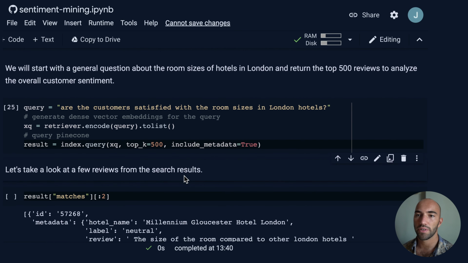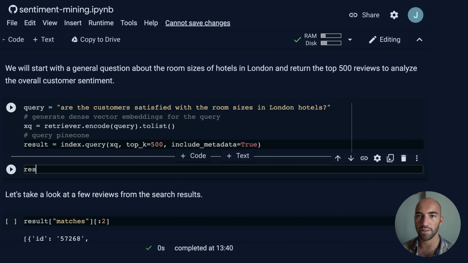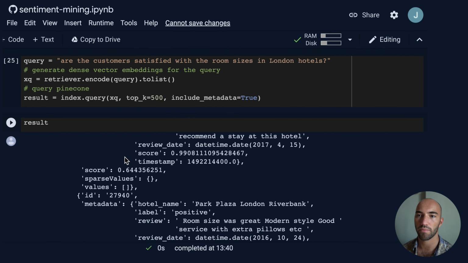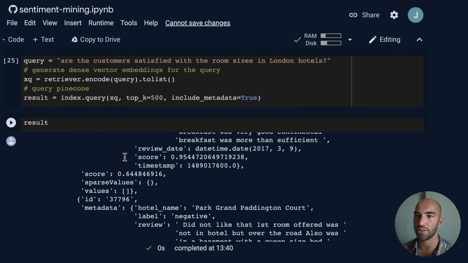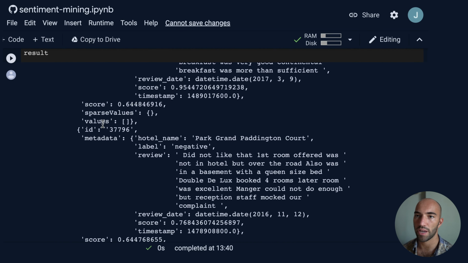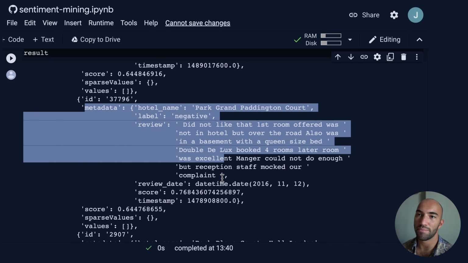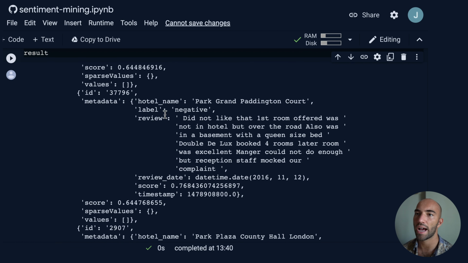Now that will return a little dictionary. It looks like this. Okay, so we can see here we have a ton of these actually. So let's just have a look at one. So we have the ID. So 37796. Like I say, it's just a count. So it's the 37,000th item that we indexed. We have the hotel name that it's coming from, so also included that before.